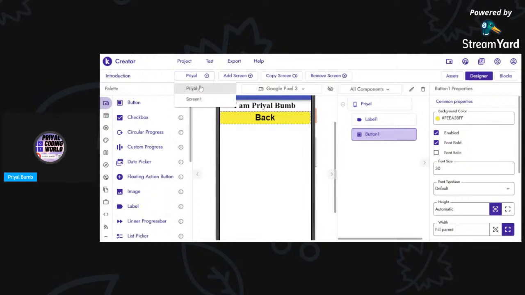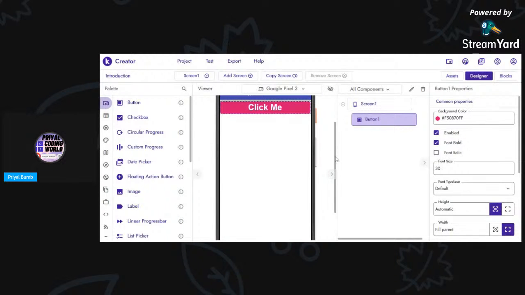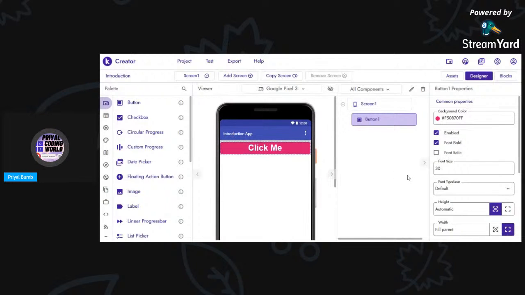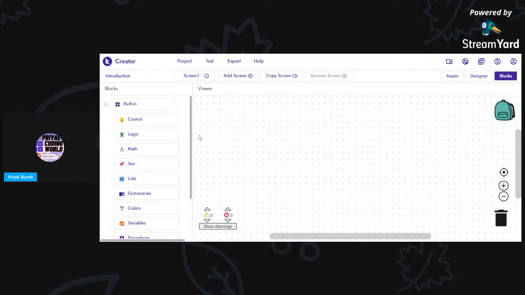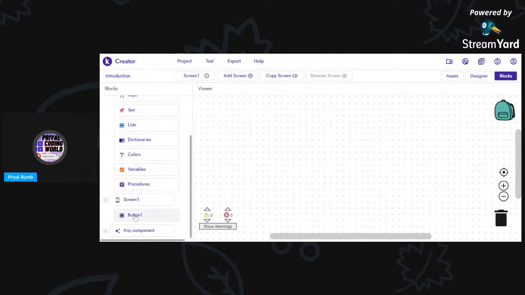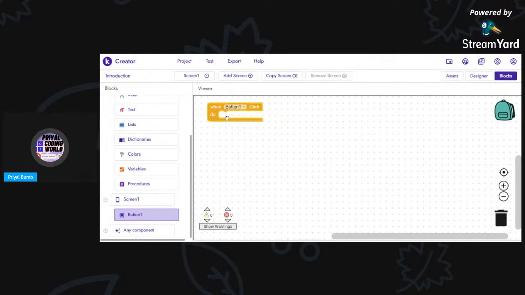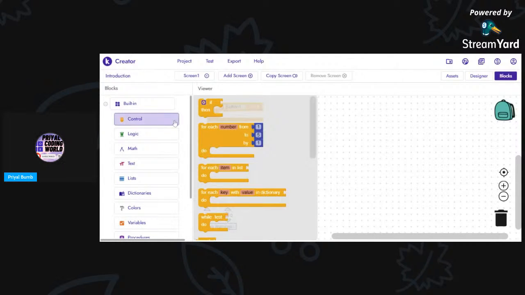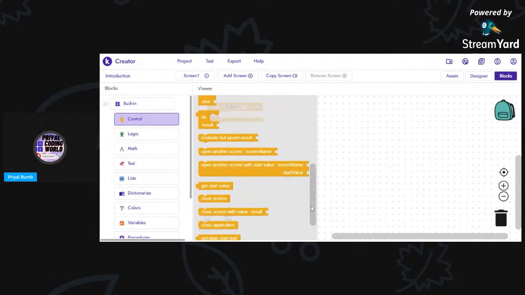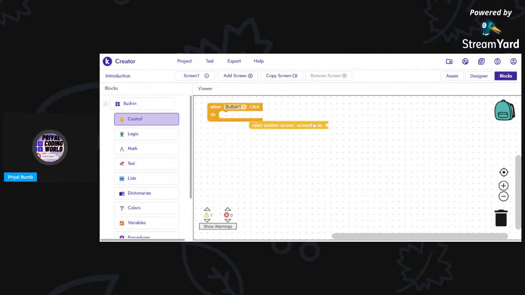Cool. But the question arises, how to do that? For that, we have to do coding. So let's come to the blocks section. In the blocks, I want Button one, so I will click on Button one. I want that when anyone clicks on Button one, they should be redirected to screen one. Sorry, screen two. So just drag it and drop it here.